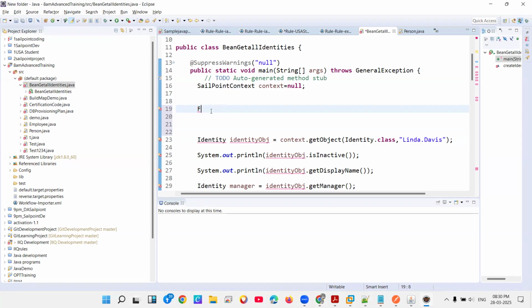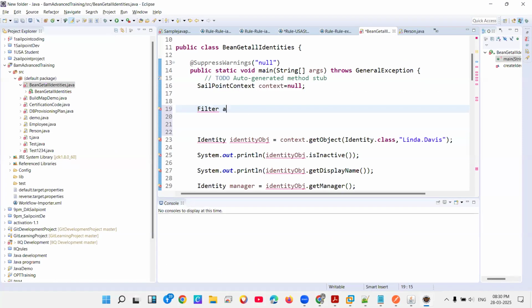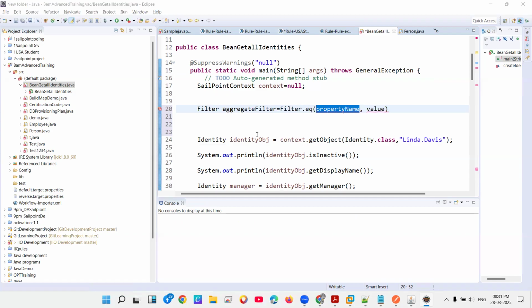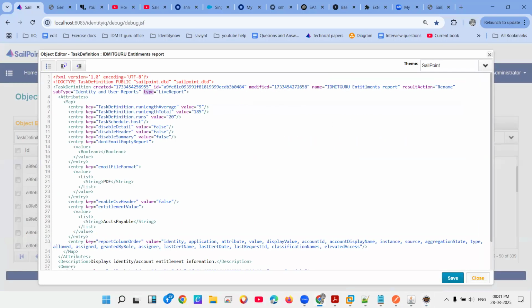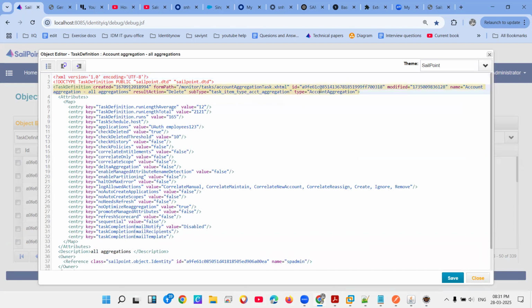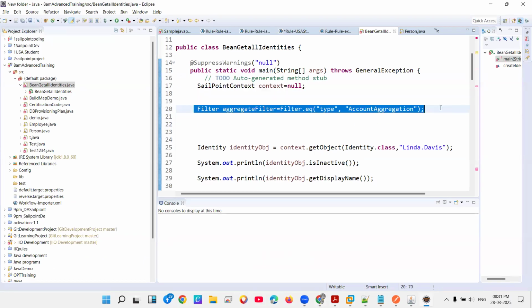Filter, and what filter? This is the aggregate filter. So I'm going to call it aggregateFilter like this. This is a filter, and I can use the Filter equal method. I'm saying the property is type, and in double quotes I give the property, and the value is account aggregation. I need to give account aggregation. So this is the filter I created.